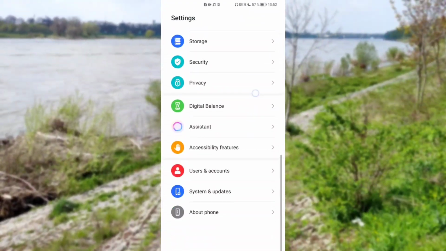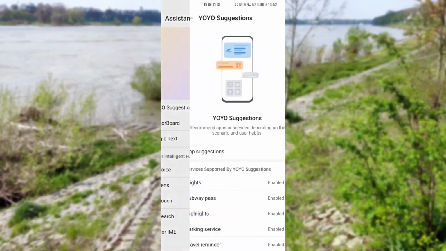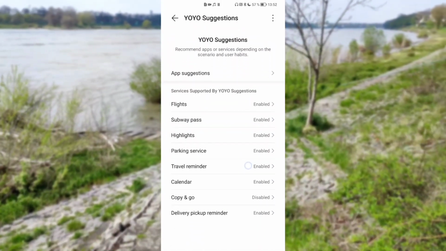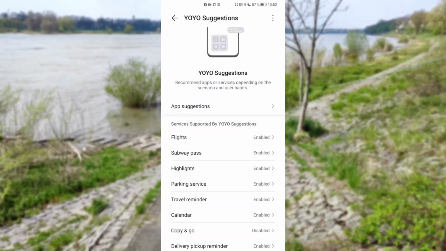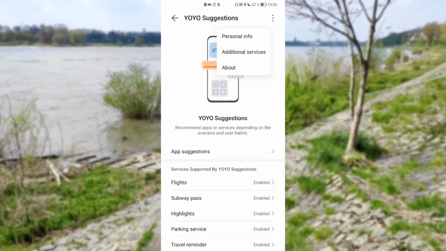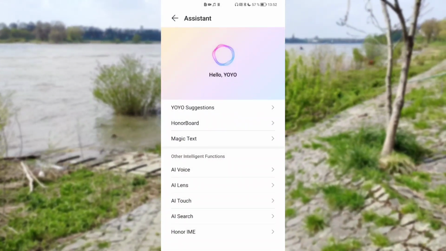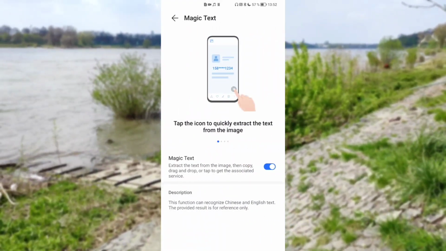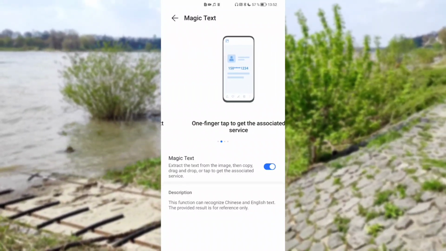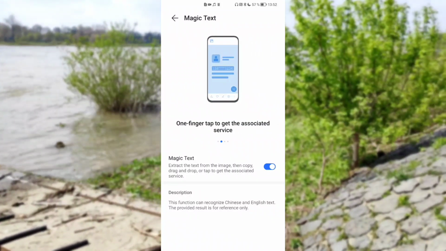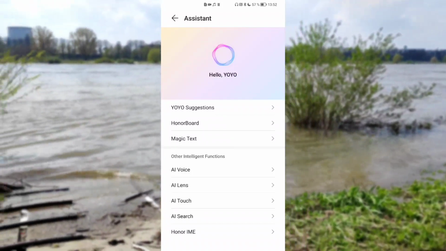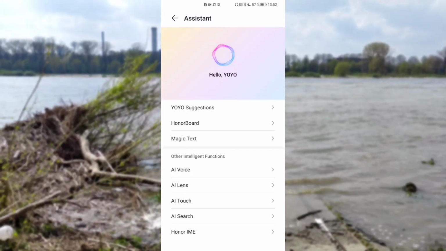Otherwise, you can find in the system settings under Assistant more options like Yo-Yo suggestions. It can give you suggestions for flights, subway pass, highlights, parking service, travel reminders, calendar, copy and go, delivery pickup, and so on. It's highly specific for the Chinese market right now, but it can work eventually here in Europe, but we have to see. Here's the magic text feature that I talked about that can mark text, translate the text, and you can search for a number. You can directly go to an address and so on, which is pretty nice, I would say. So Yo-Yo is pretty cool.